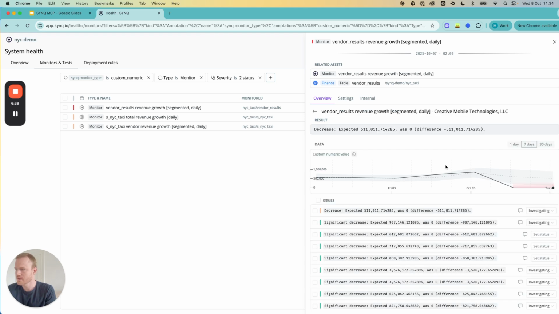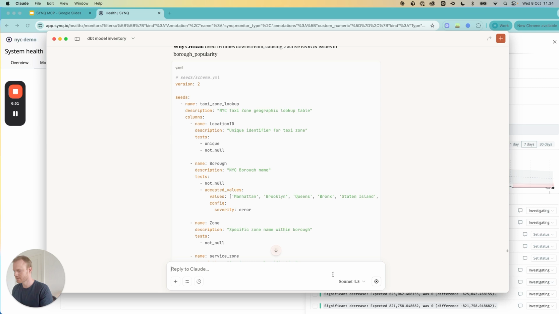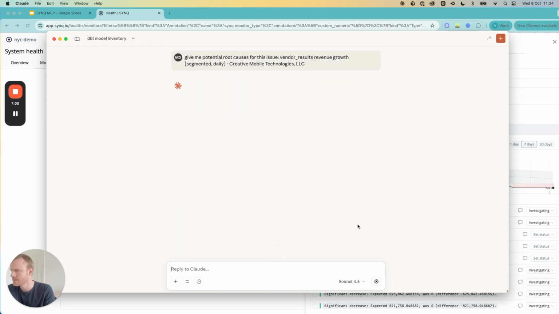So let's just look at this one here. You can see it usually has hundreds of thousands of values, and now it's dropped to 0. So clearly something has gone wrong. So let's just copy the name here and ask it to give potential root causes for this issue, and we let that run.